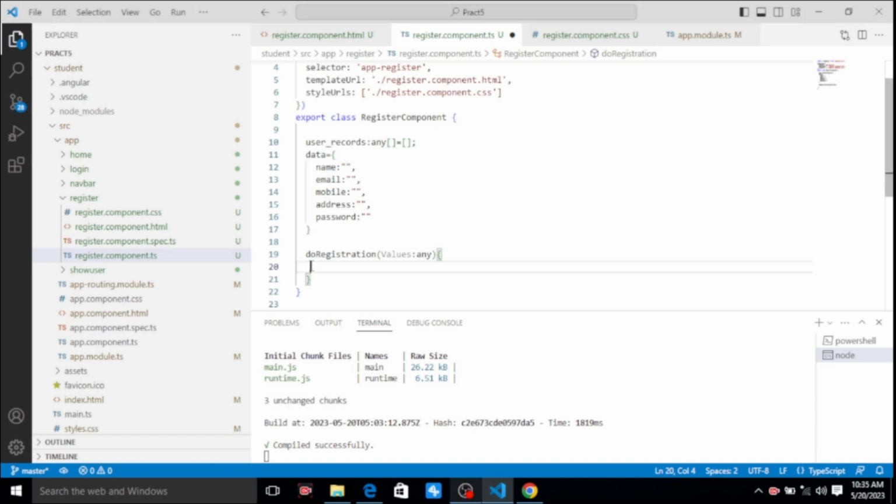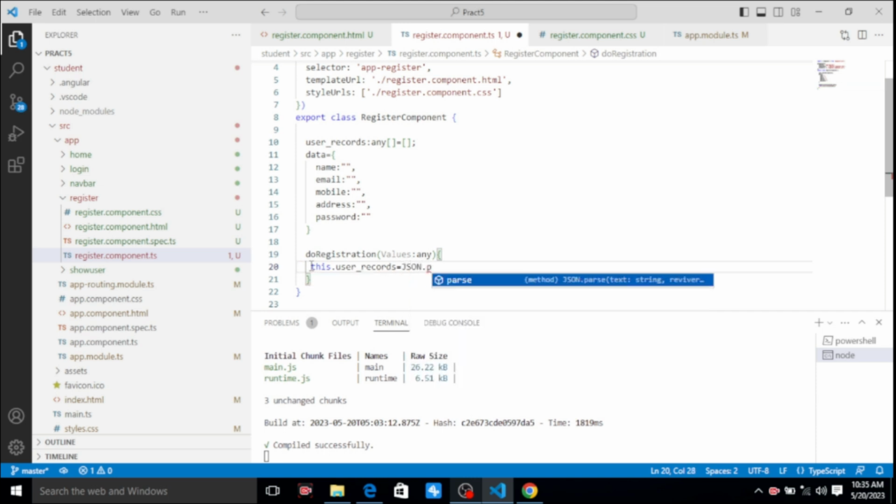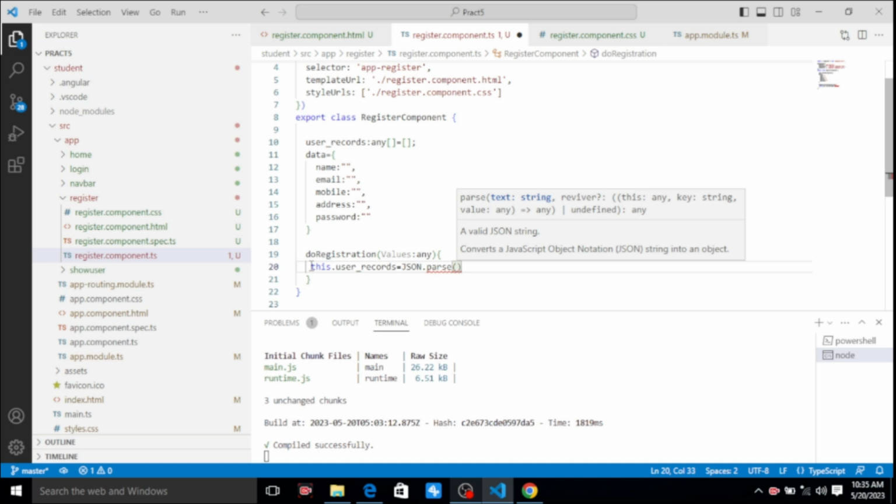Now go inside our actual code. this.userRecords equals JSON.parse. Here we have to just get the user items. If the data is available inside local storage, it will retrieve that whole data. If data is not available, it will return an empty object. JSON.parse is useful for converting a string into an object. Here they have given: convert a JavaScript Object Notation string into an object.